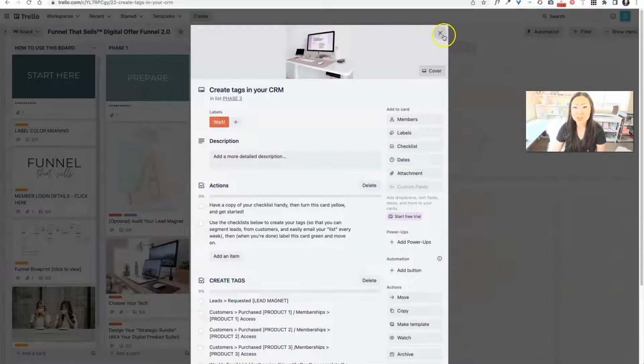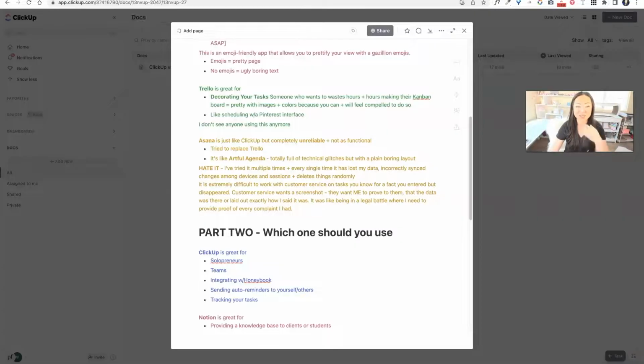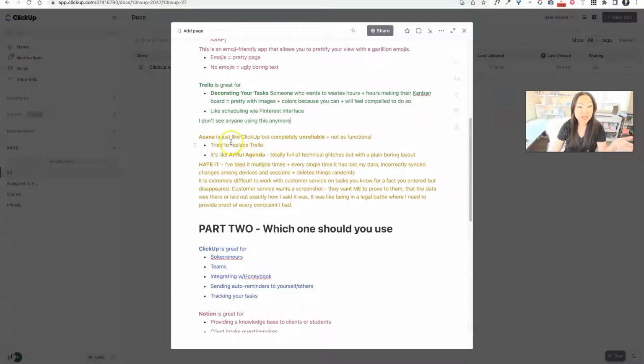And then maybe I'll change my mind that I don't think it looks as pretty as some of the other pictures, or it doesn't match the other images inside my board. So anyways, maybe it's just me specific because I'm a graphic designer, but I was just spending hours and hours doing that inside of Trello. And honestly, I don't really see a lot of people using Trello anymore because it's just not as robust as ClickUp or even Notion. So Asana is the last one.